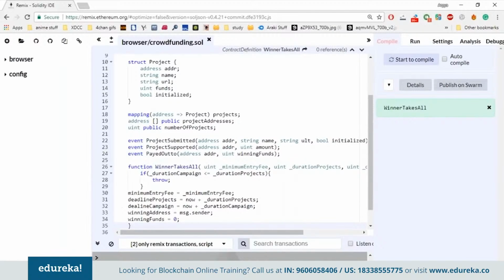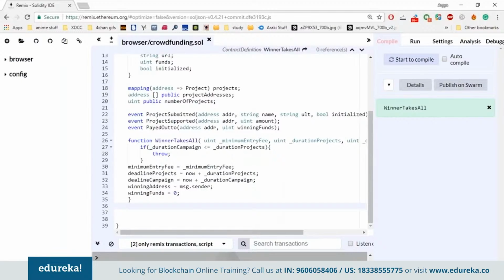Yeah, so it seems we're doing correctly. So let me explain what I've done. This function is the constructor, which is the transaction with which the contract is created. In this case, we supply the two deadlines as well as the minimum entry fee we want to set.